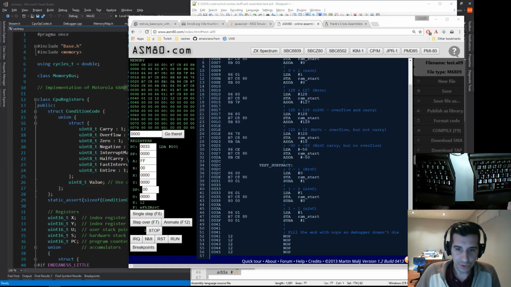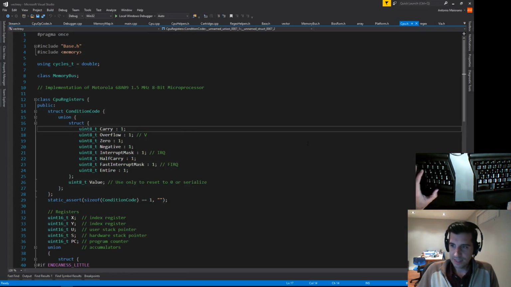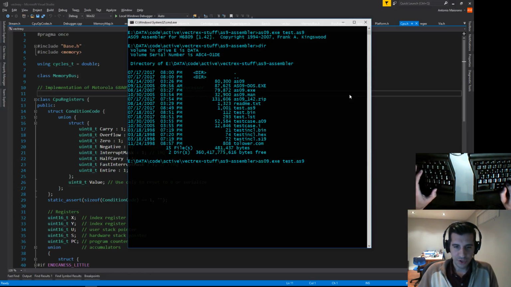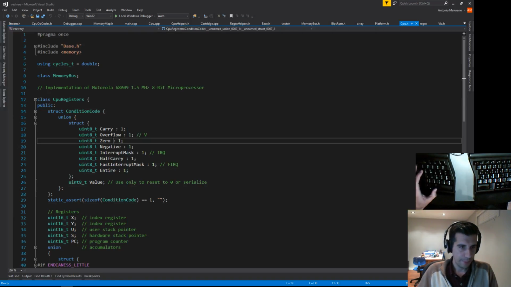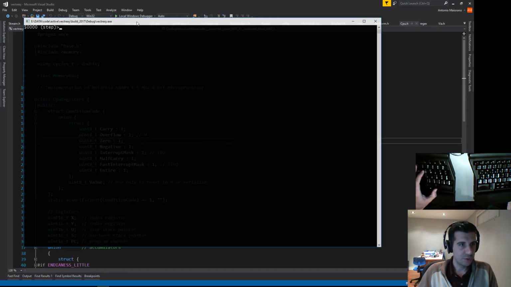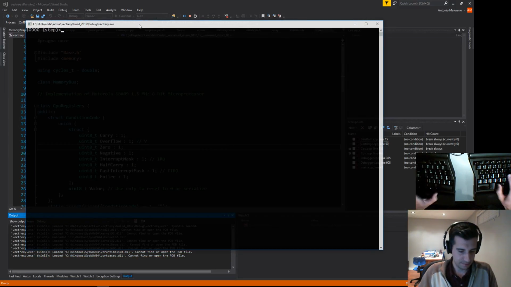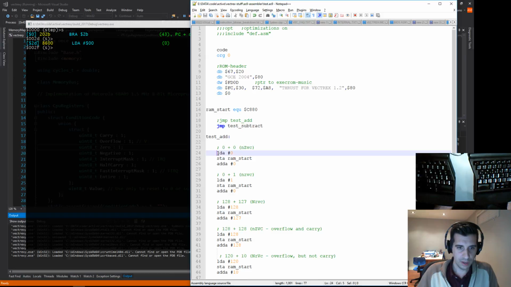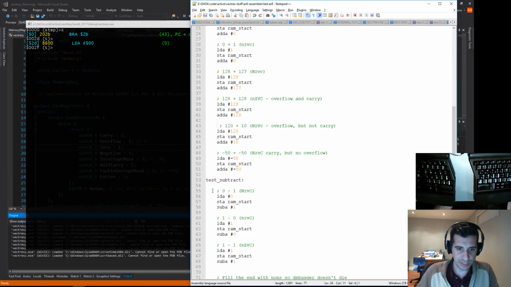Okay, so let me show you what this looks like when I run it in my emulator, just to compare the two. So here I'm just going to run my assembler on my test file, and then I launch my emulator, which goes into my debugger. So I step, and basically I'm in the part of the code. So this is branch at 2b. So this should be the test subtract.